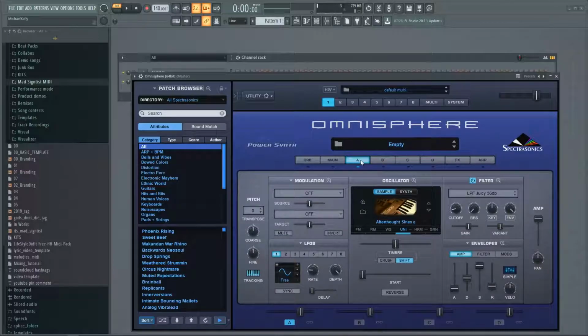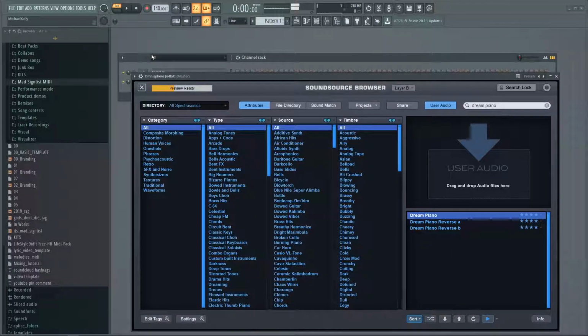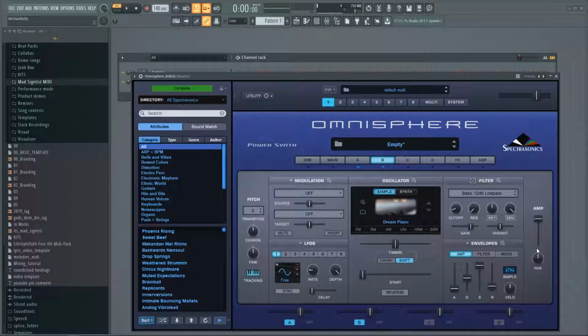So here's where Omnisphere is totally cool, right? You can go, okay, you got one sound here, right? And then you go to your next thing and you can add in a completely new sound, right on top of it. You can stack these sounds on top of each other.